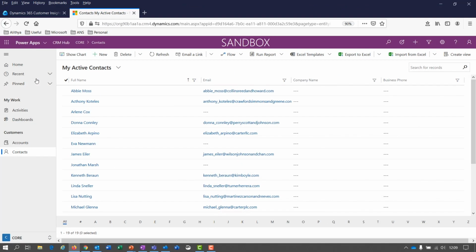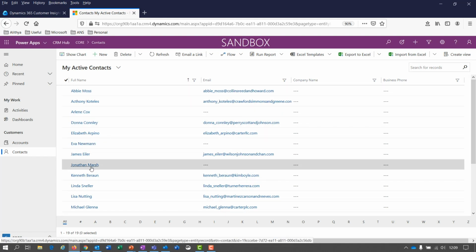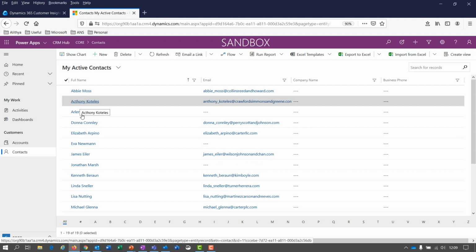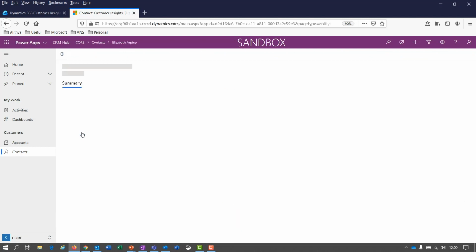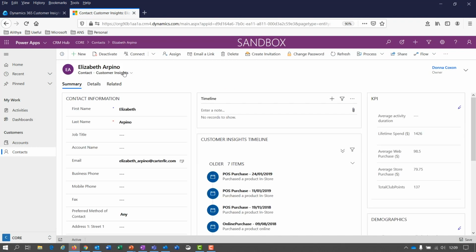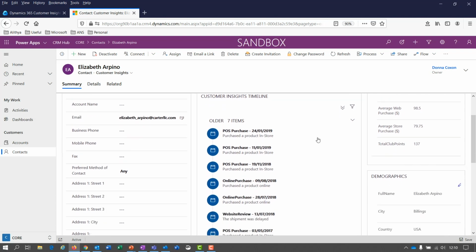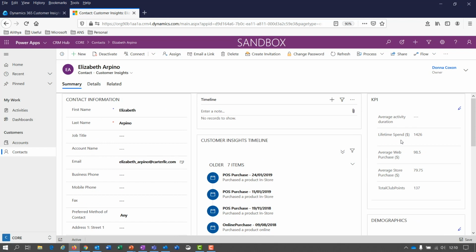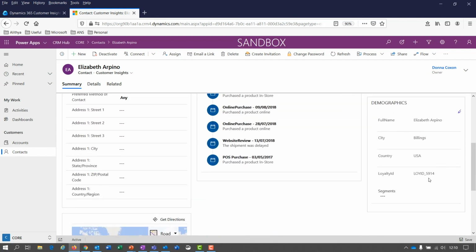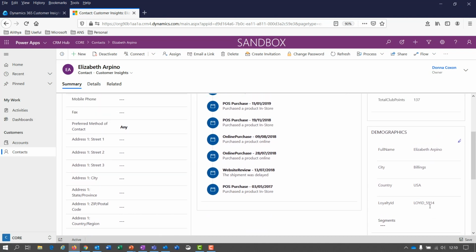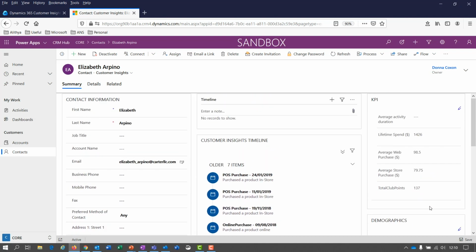Okay, so here I am in my Dynamics 365 app. I've got a list of my active contacts. If I select one of these contacts, I've now got a customer insights area within my contact form, and I can see the timeline information, I can see my measures, and I can see my demographic detail and any segments that that customer belongs to. So I can surface that data through Dynamics 365.